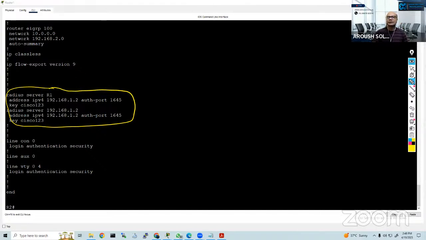In the workbook it has given radius dash, so this command is not accepting packet tracer. Maybe in EVNG, when I start the other topics, it will work. We should give the same R1, because you are going to tell them that 1.2 IP address is your radius server.